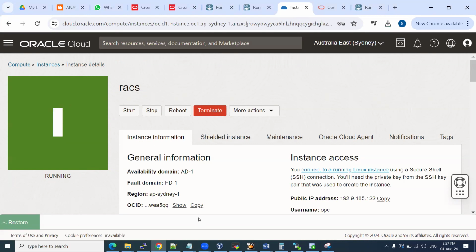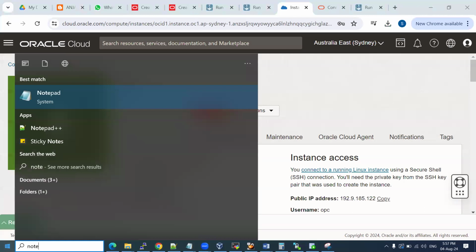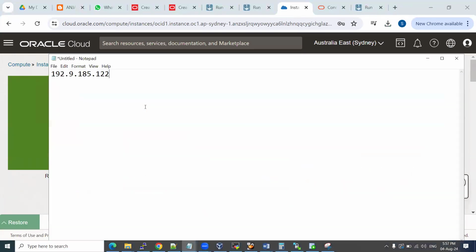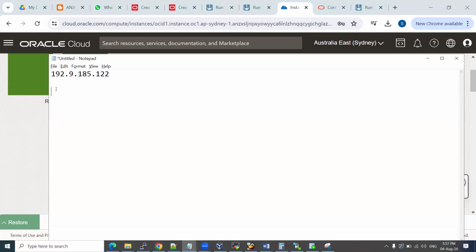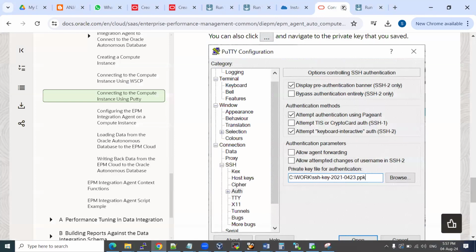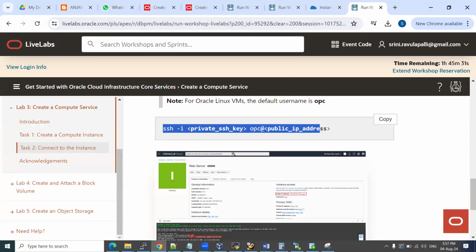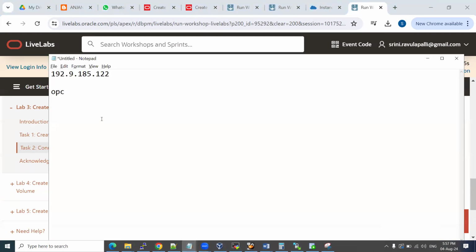Okay, no problem. Let me take notepad. This is the public IP which we have created right now. And the username to connect is OPC. OPC is our username. Then generate this one, copy it, and paste it here. So enter the public IP address. Give this public IP address.